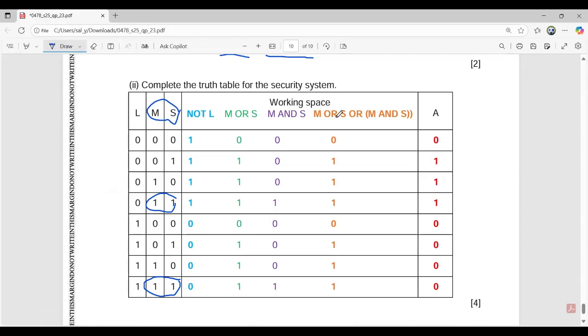Now, lastly, we have M OR S OR M AND S. In this case, we will take help of these two, and we will be handling with an OR. So the operation is an OR. Any one signal being a 1, we will take a 1. So you can see this is a 1, that is a 1, it is a 1. This is a 1, 1 or 1 is a 1, 0 or 0 is a 0, 1 or 0 a 1, 1 or 0 a 1, 1 or 1 is a 1.